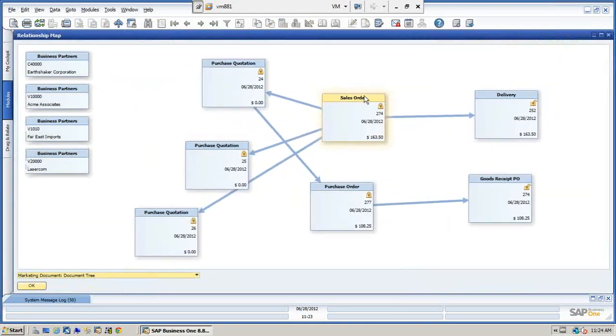So I can see the same process. You can see that we started with the sales order. We created 3 quotations. We decided to take this quotation and turn it into a purchase order. From that purchase order, we did a goods receipt PO. And then, after we received the merchandise, we took the sales order and created the delivery.